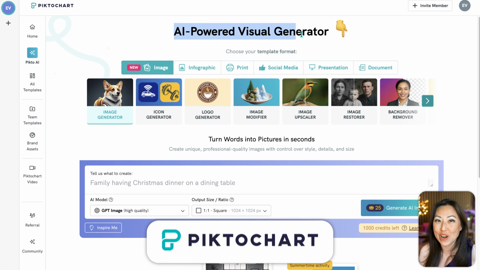All right, so Antigravity and Gemini Pro 3.1 are both pretty amazing. However, they come with a big learning curve. That didn't look easy, right? But I do have a better solution for you, and that is Piktochart AI.